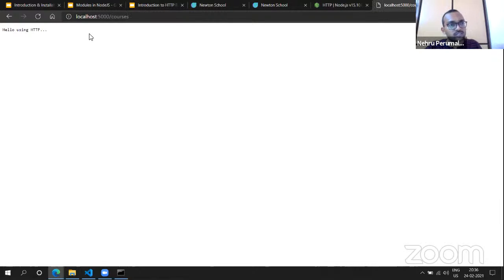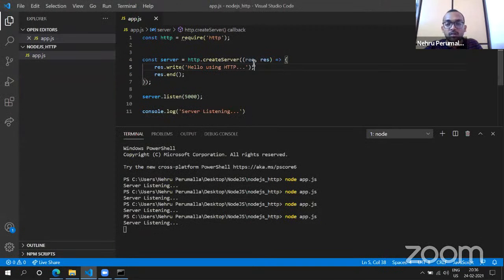Instead of getting courses, whatever we give here, like slash API or slash list, whatever this API endpoint might be, we're getting the same information, which is "hello using HTTP", because we are not checking what the request URL is.